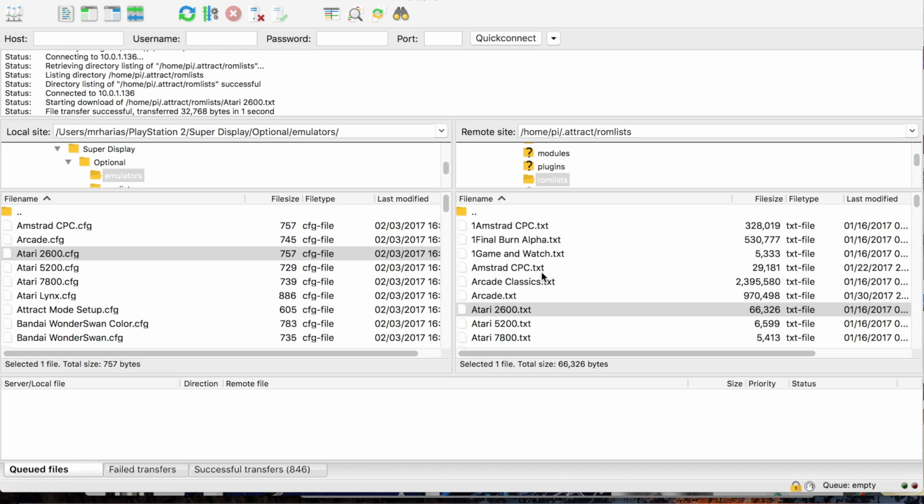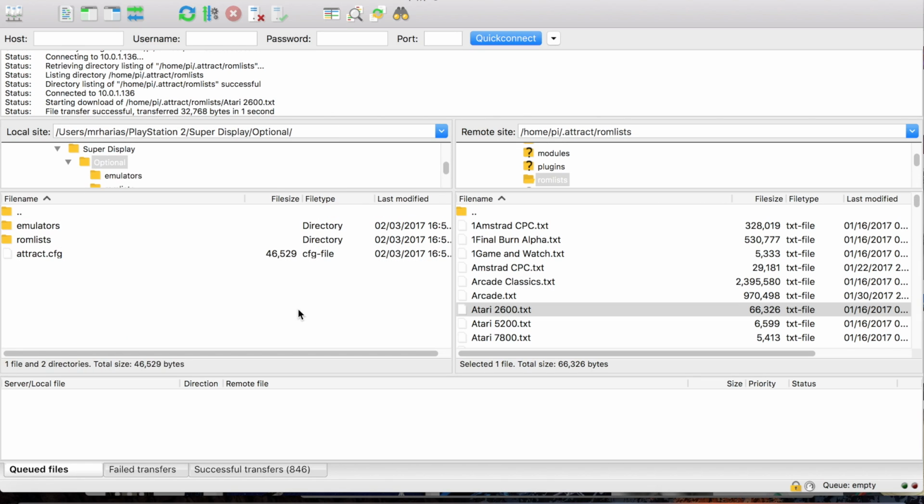So that's one thing that I want to show you, because if you change your emulators without changing the run list, then your game's not gonna play. It's not gonna find your games.